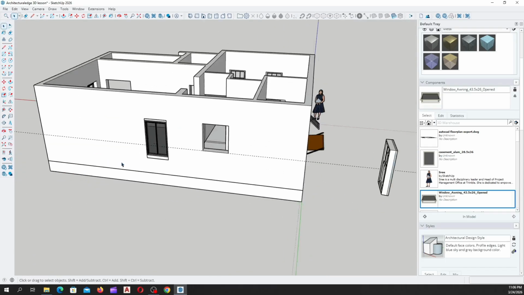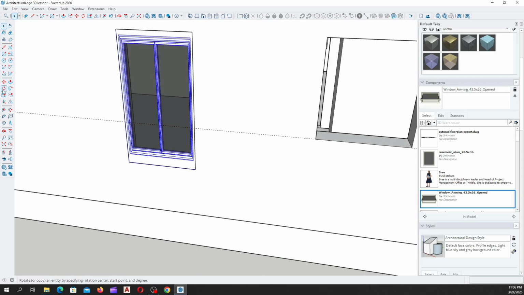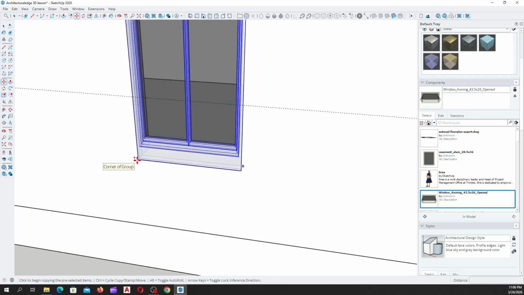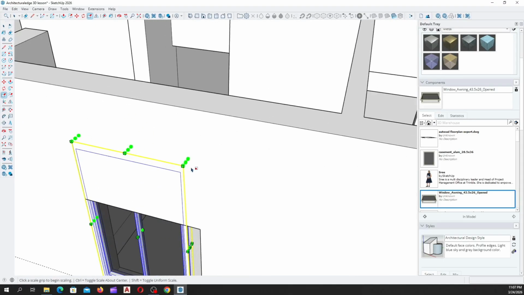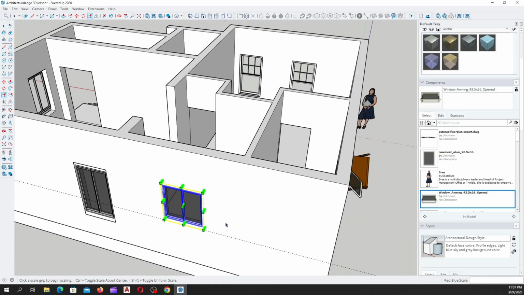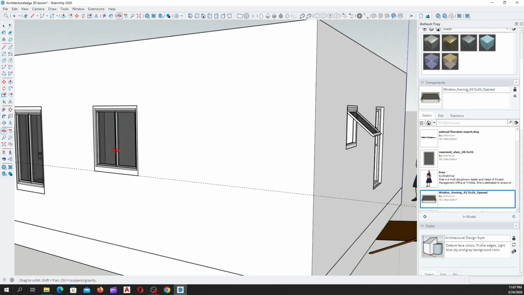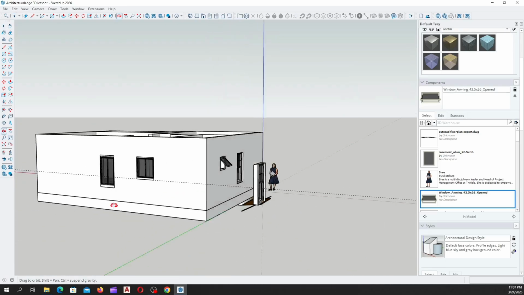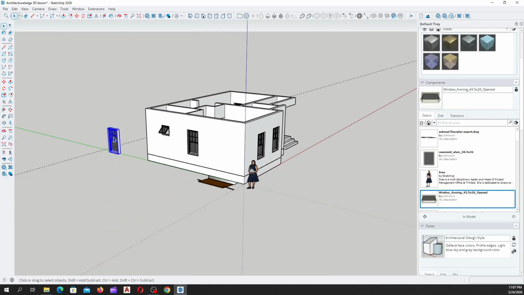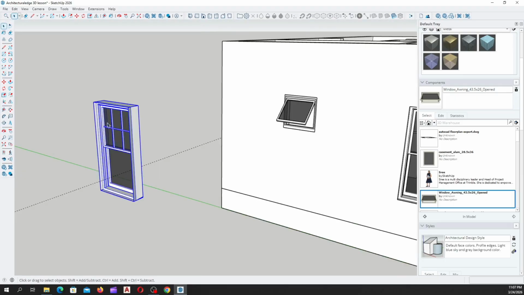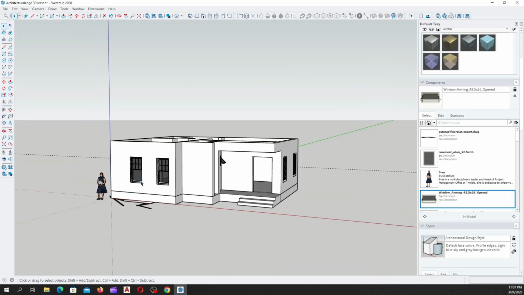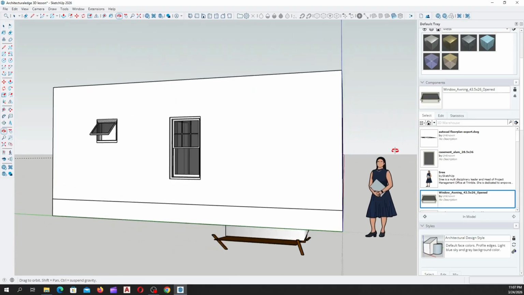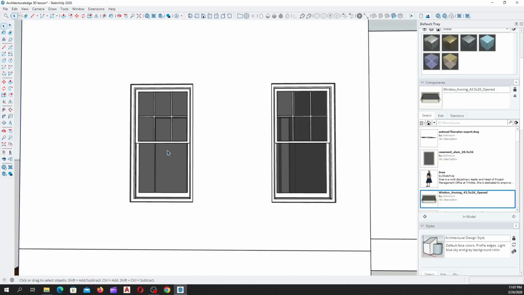Okay, we have one more area left out, so I can pick this window, hit my control key to activate copy mode. I place it here, then I downscale this window to this point. All right, so we have this. So we've successfully installed all our windows. We can delete this. You can use your select tool to select this, then tap delete on your keyboard. So we'll do away with that. We've successfully installed all the window components on our window openings.